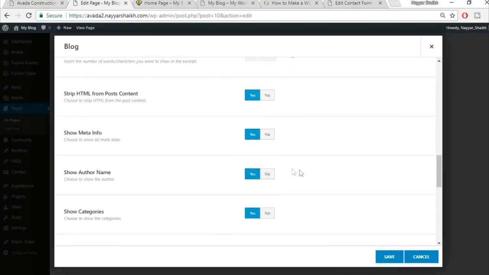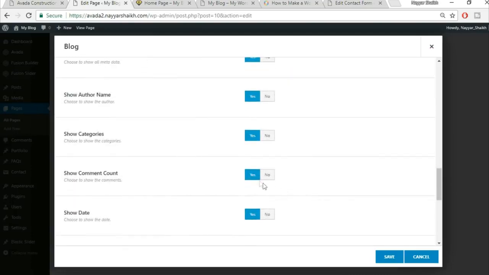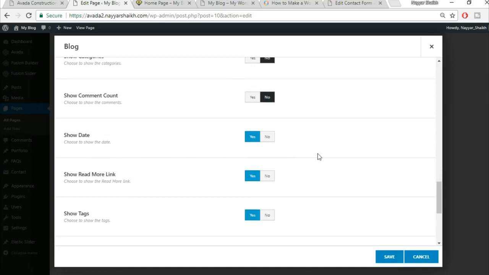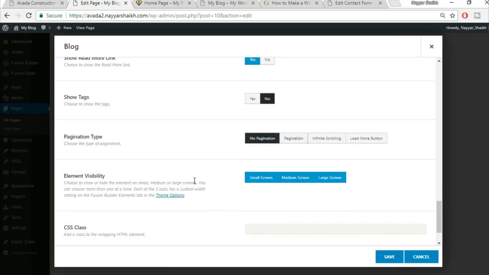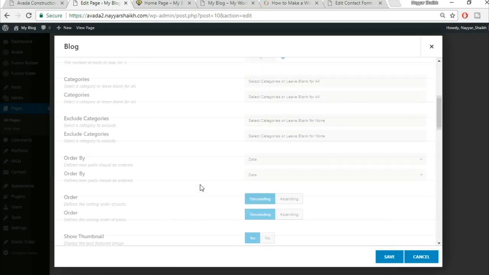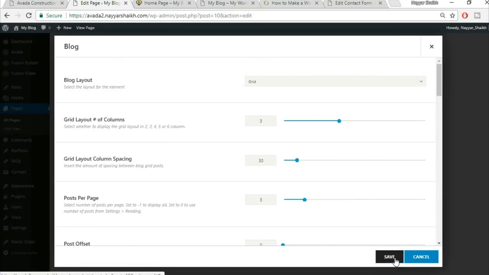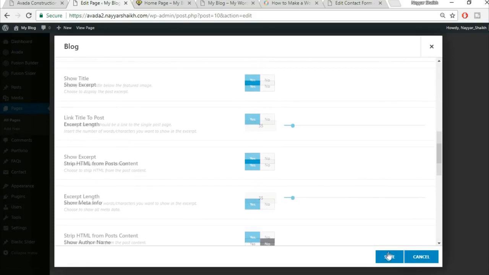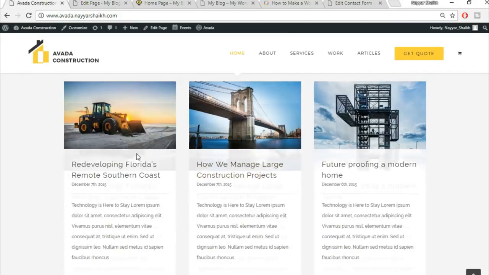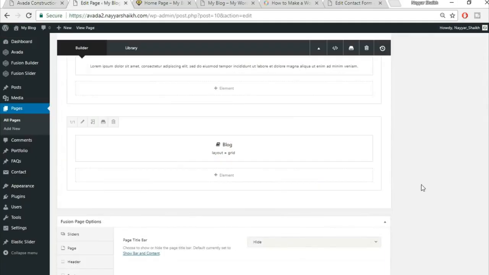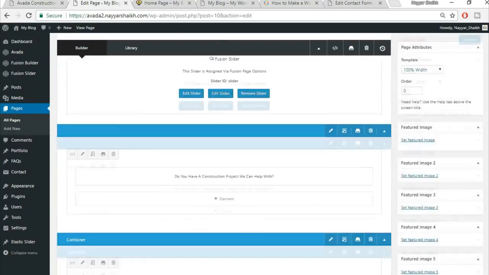Show metadata, show author name, comments. Suppose you want to hide these things, show category, author name, then you can hide those. Then show tags, we don't want to see tags, no pagination. Okay, so this is it, I guess. This is how it should look. Yeah, just click on save. Okay, fine, so we have entered this thing over here also. Now let's save and see the changes.